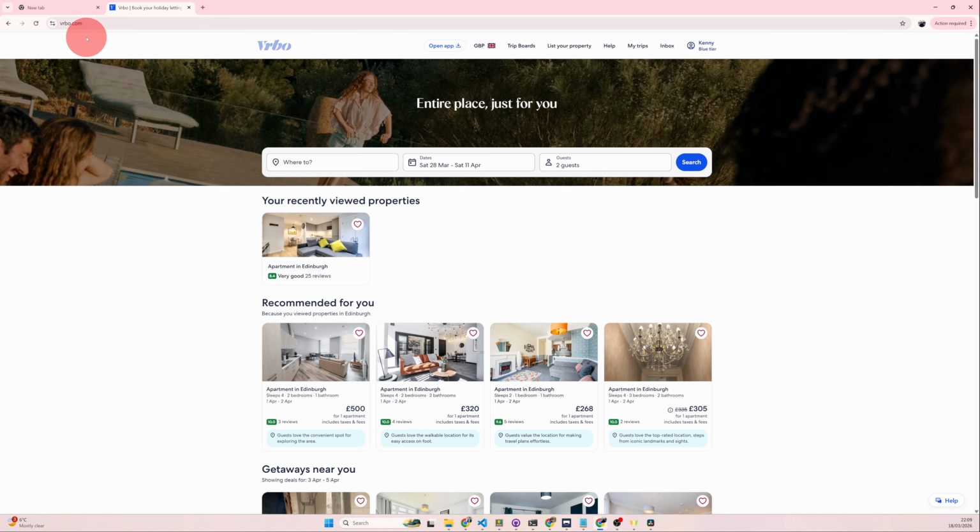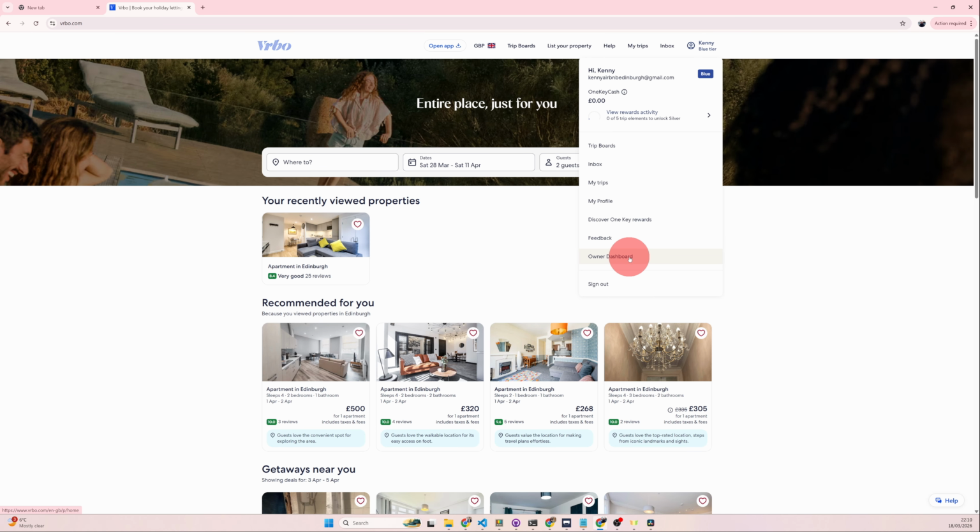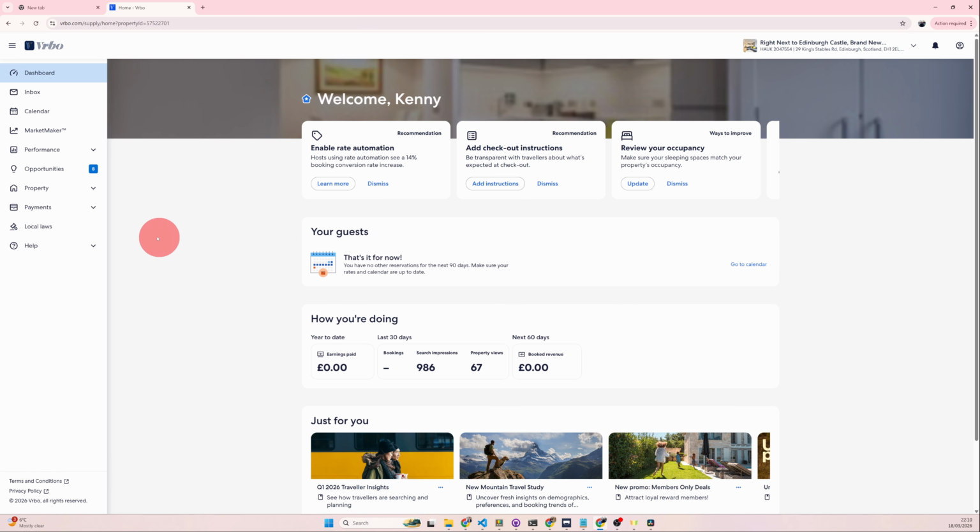And once you're logged into VRBO from your computer, you will need to click on your profile image here on the top right and then choose Owner Dashboard. That will take you to your hosting dashboard. And once there, click on this property icon here on the left hand side, and that will open up a sub menu, and then you will see the various options.